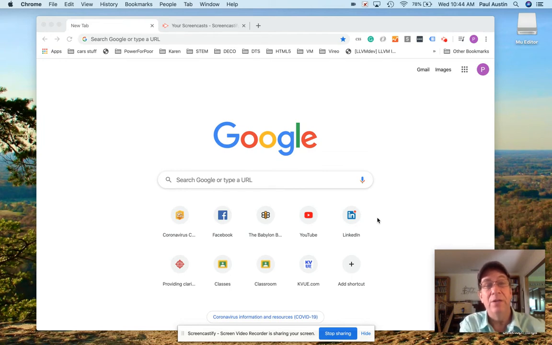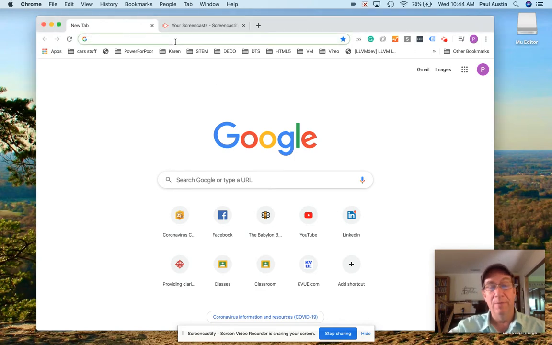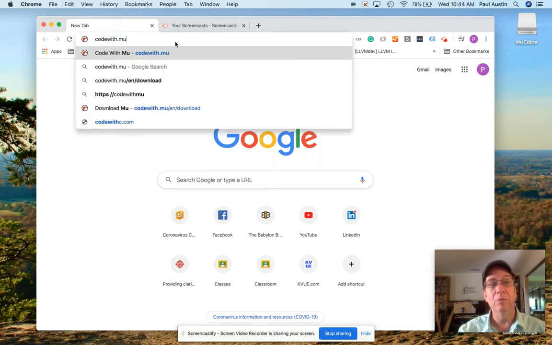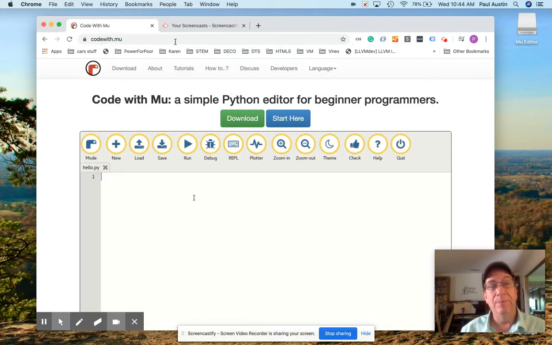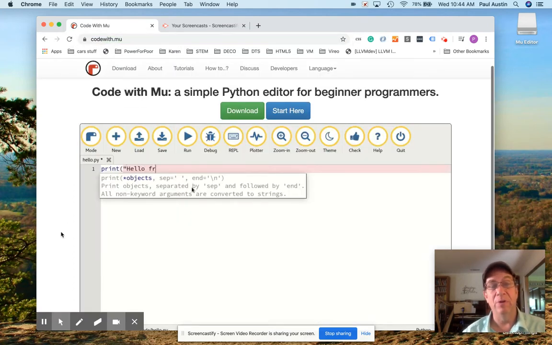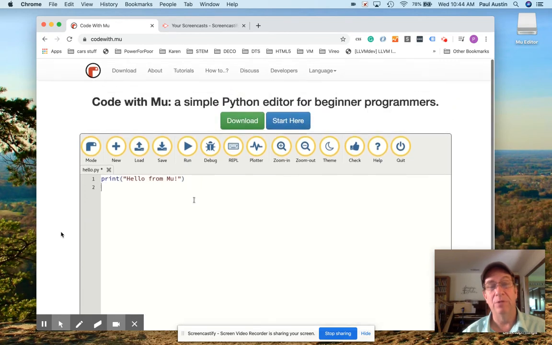The lesson here is simply how to install the Python editor we're going to use for this class. The tool we're using is Mu Editor, and you can find that at codewith.mu. If you go there, it's pretty straightforward, and it's available on a lot of different platforms.